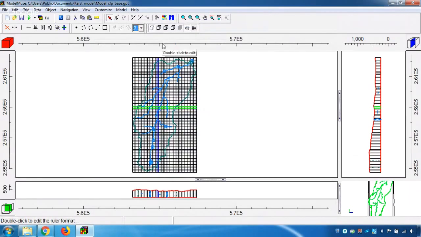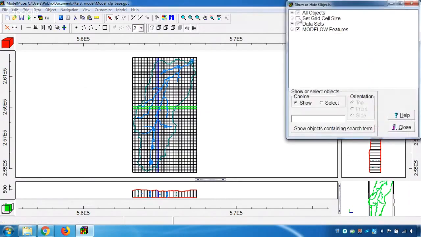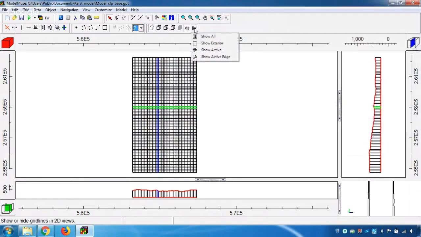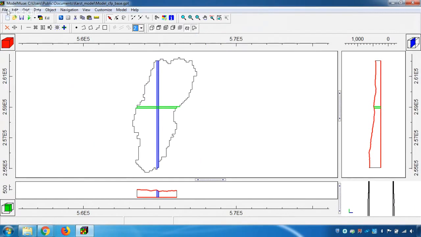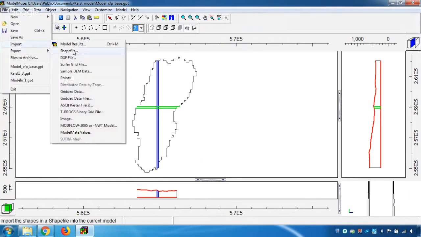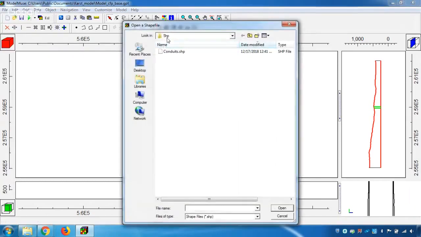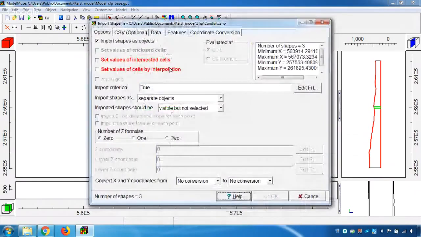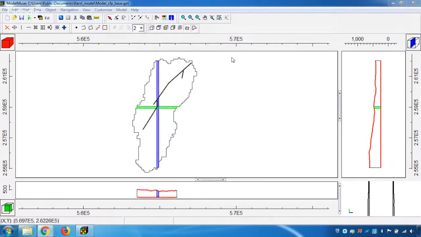Now, to represent the karst conduits of this area, we will import a shapefile. First, I'm going to hide these objects, and I will show only the active area. And we go to File, Import, Shapefile. And here in the Shapefile folder, you will find this conduits file. So we will open it. We will select set values of intersected cells, and we will import the shapes as a single multi-part object. And here you can see this will be our karst conduits.